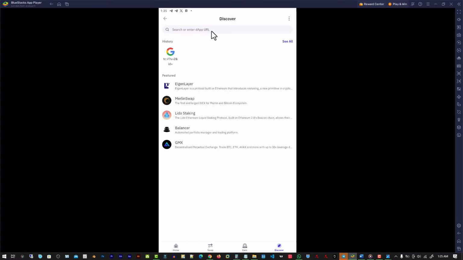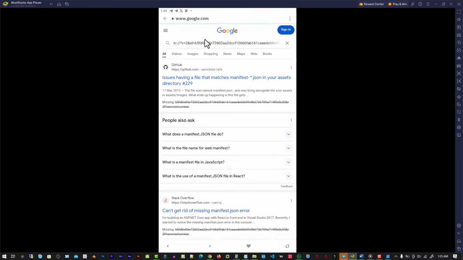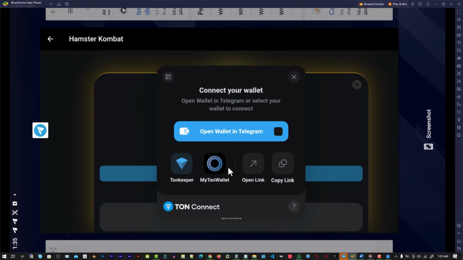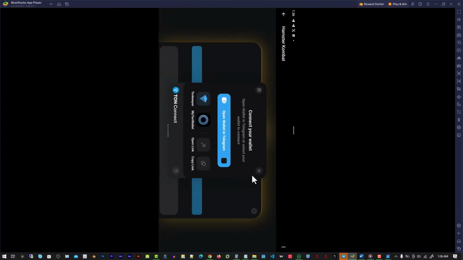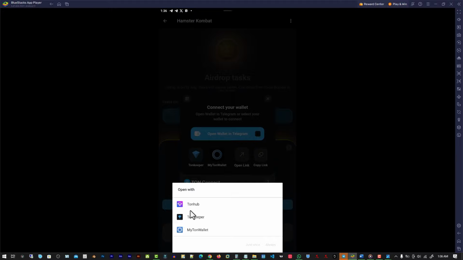Okay guys, so when I pasted the link I copied from Hamster Kombat here, it took me to Google. It's crazy. I don't know why it's taking me to Google, but this only explains that maybe this particular wallet is not compatible. Because if you think about it, when I clicked on open link, it showed these three wallets, it did not show Trust Wallet, right? So it means that these are the compatible wallets.